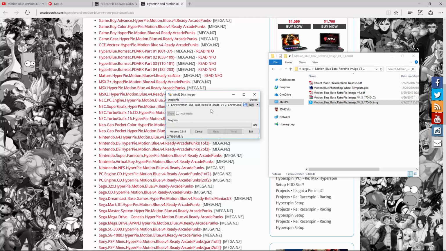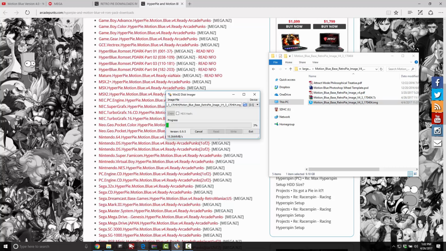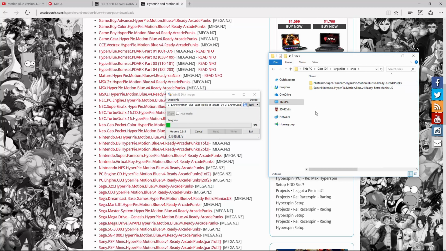And this process, you know, 10 gigs, probably going to take you 10 to 20 minutes, depending on how fast your micro SD card is. This one's not super fast. Yeah, as you can see. Definitely the brands dictate how fast this goes. Alright, so while that's writing, here's some of the ROM packs I downloaded myself.